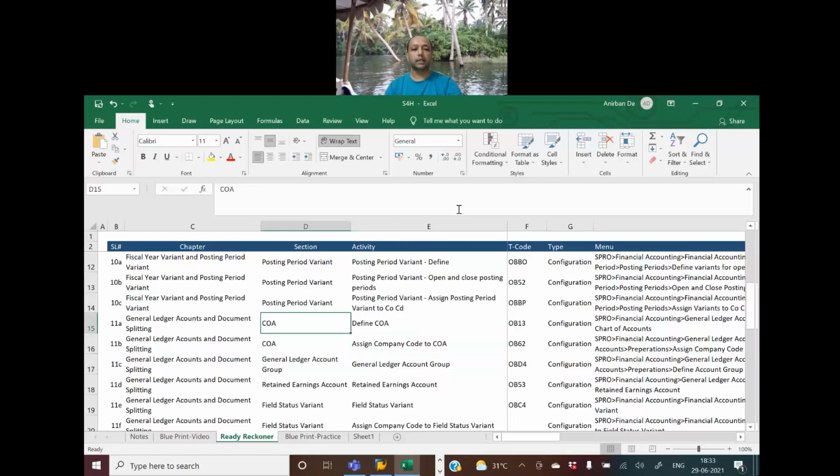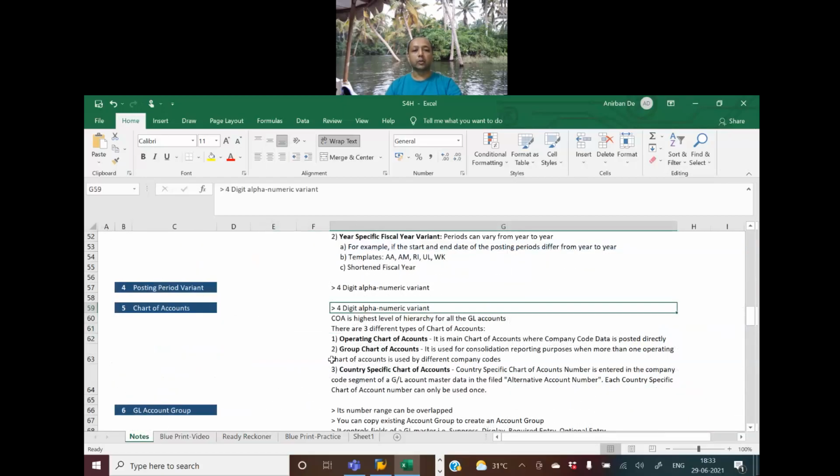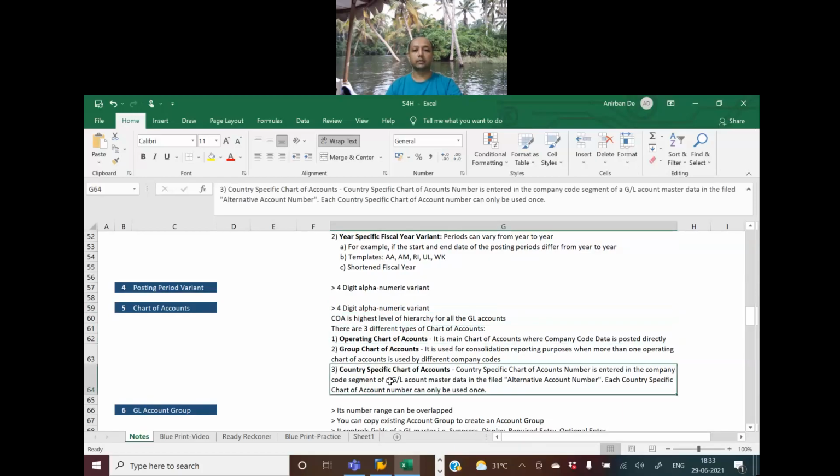So what is basically chart of accounts? Let's look into our notes. What does chart of accounts exactly mean? So these are the few things about chart of accounts. It's a 4-digit alphanumeric variant. There are various kinds of chart of accounts. One is operating chart of accounts, another is group chart of accounts, and another is country specific chart of accounts.